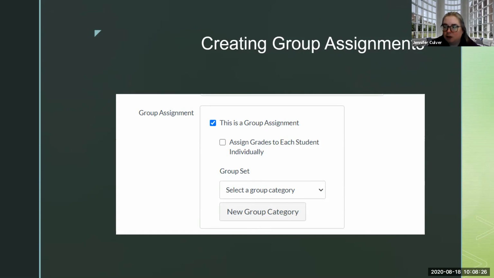So even if you check grade individually, there's still only one group document that's going to be submitted. And if students try to resubmit their own pieces from the group, that's not going to come through. What it's going to do is it's going to cover up the earlier submissions. So there's really only one submission.